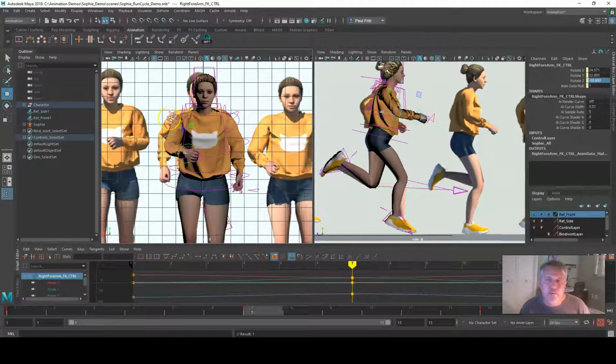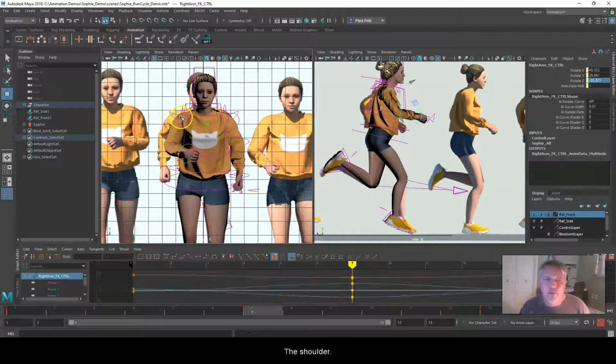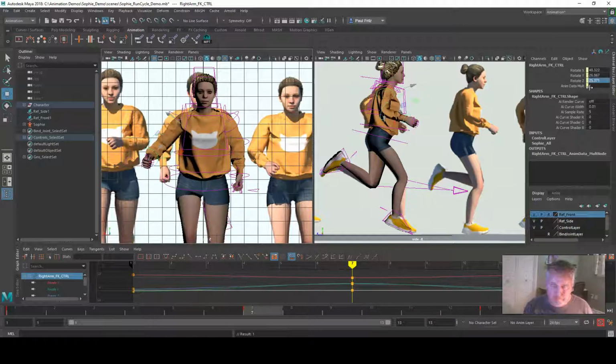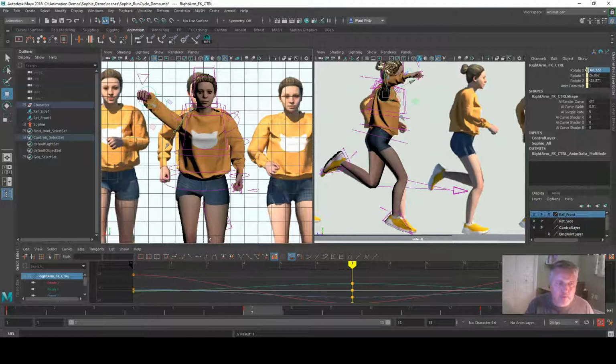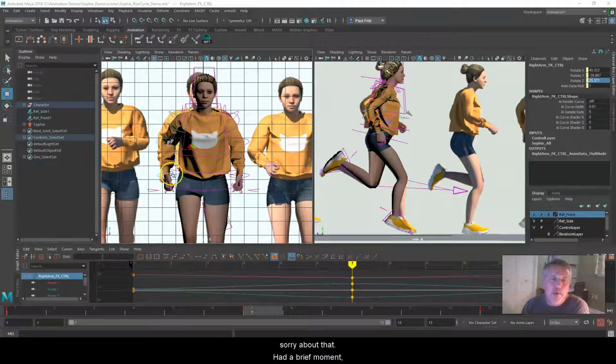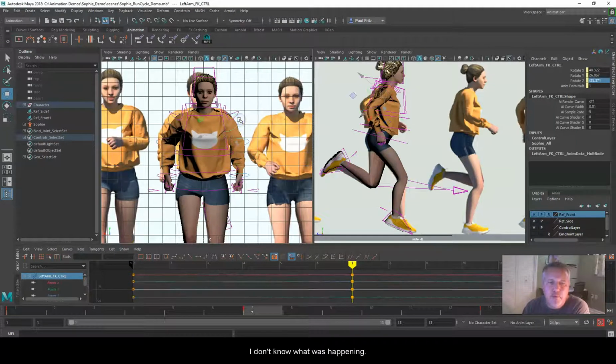So I need to fix this arm here at the shoulder. So this would be the rotation Z. Maybe not. So rotation X should be negative. All right. Let me pause this for a second. Okay, sorry about that. Had a brief moment. I don't know what was happening.